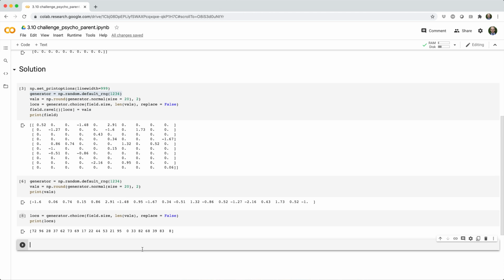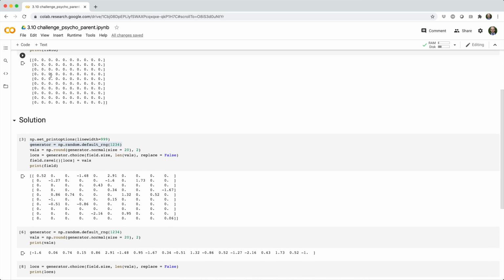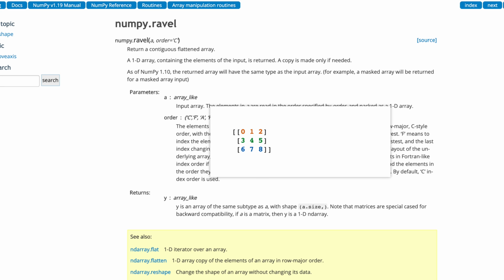Okay, so now we've selected 20 random non-repeating locations. So now the challenge is, how do we get these candies into these locations that we've kind of just made up? Well, it turns out there's a function called ravel, which frankly I think should have been called unravel. And what it does is it takes a multi-dimensional array like this and flattens it into a one-dimensional array like this. And you could do this in different orders. By default, it uses row major order, which is exactly the system that we've described.